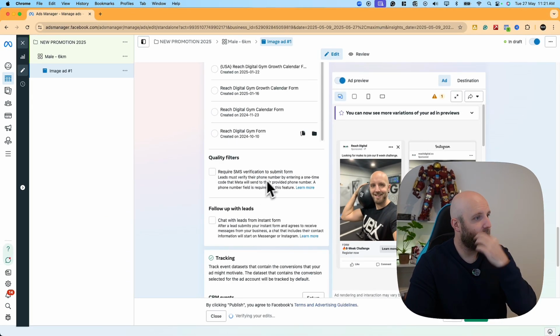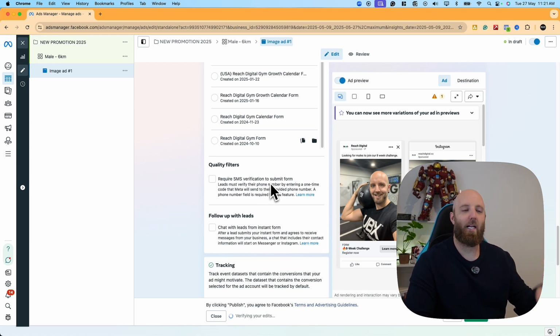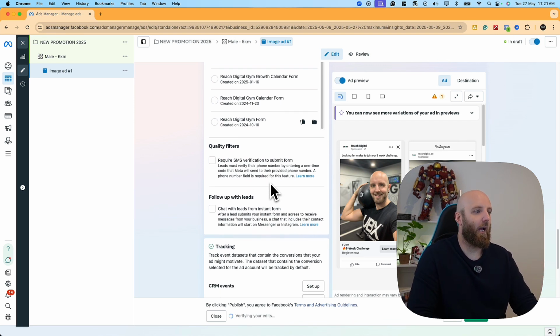Lead filtering. Again, I haven't put require SMS verification. I would only use that if I was getting a high volume of leads with poor phone numbers. And I also haven't got chat with leads from Instant Form.